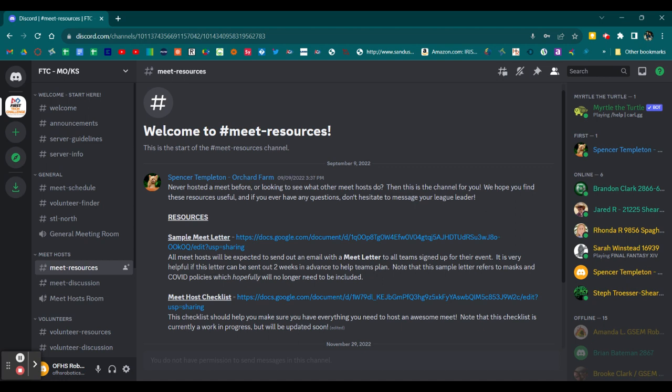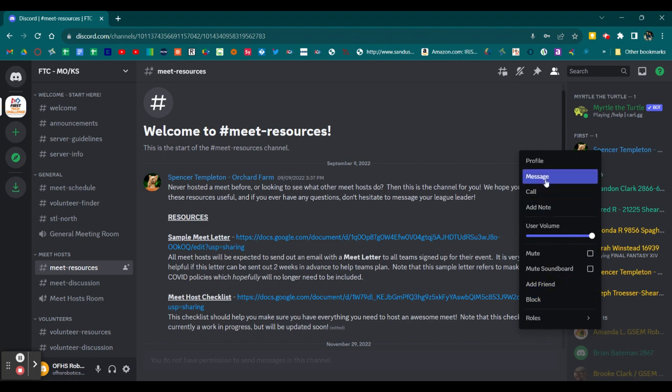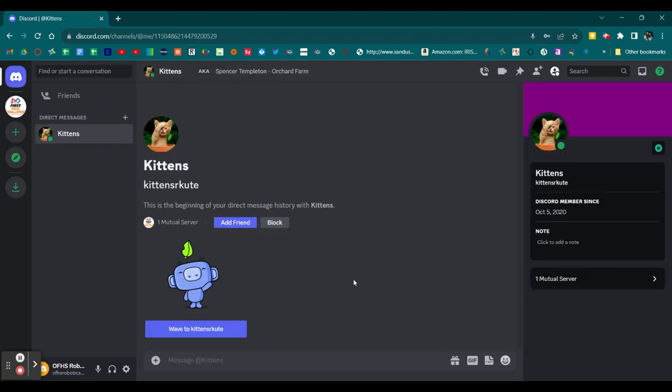You can always email the league leaders at stlnorth@firstinmissouri.org. You can also message us on Discord. If you want to message a league leader or someone like that, you can just right click on them on the right side and choose message, and you can type in your message and message them directly.